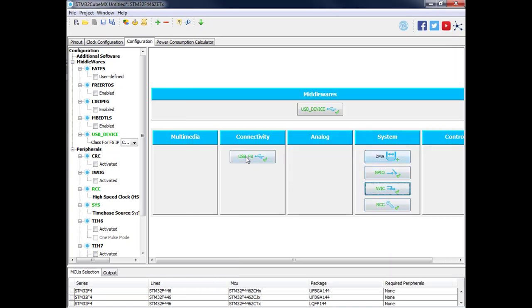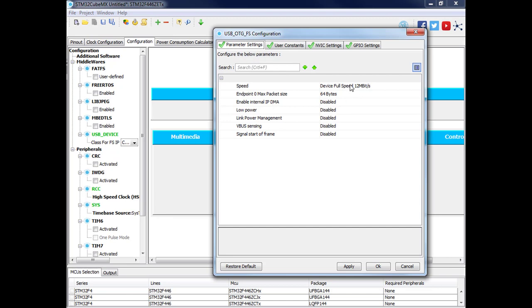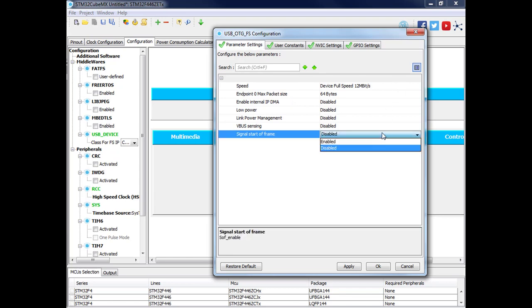You can do some DMA configuration. For the full speed, as you can see, you can do some modification: the endpoint size, the internal IP DMA, which is not available on this device but could be, some low power options, and sensing on start of frame. You can say, I want to generate the start of frame signal on one pin, for example to clock something else. You will have a 1 millisecond signal, very useful for other driving. That's a possibility. We won't use it there.